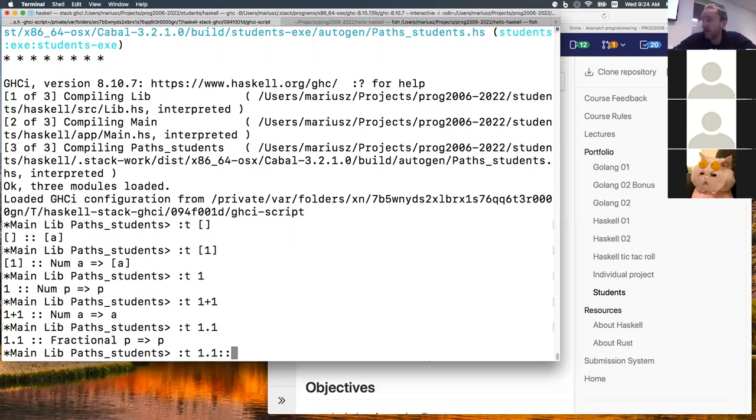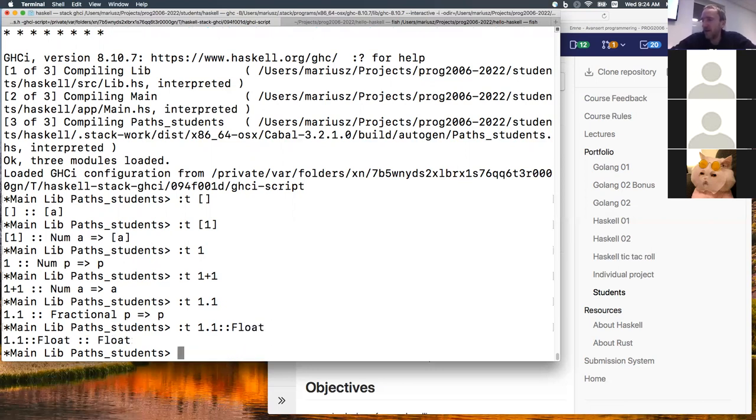But I can say I really want it to be a float. And then it says, yes, actually 1.1 is a float, if I force it to be a float. So this double-colon notation in the type allows you to coerce or disambiguate a broader polymorphic type into a very specific type. I can say, I want you to treat 1.1 as a float, not as a fractional, but concretely as this concrete type.